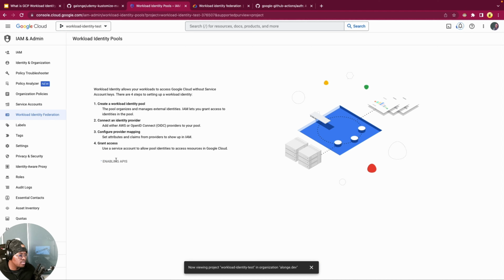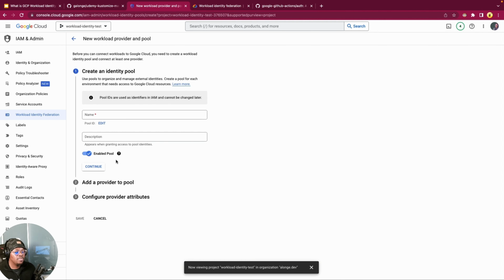What it does is first enables the workload identity APIs on the project. Now once that's enabled, first thing here is we're going to create an identity pool. Now how workload identity works is it creates pools for identities. So pools are how you map external environments to GCP resources. Google actually recommends that you create a workload identity pool for each external environment that you connect in to your GCP resource. So in our case, we're just going to call this dev GitHub Workload Identity Federation pool.